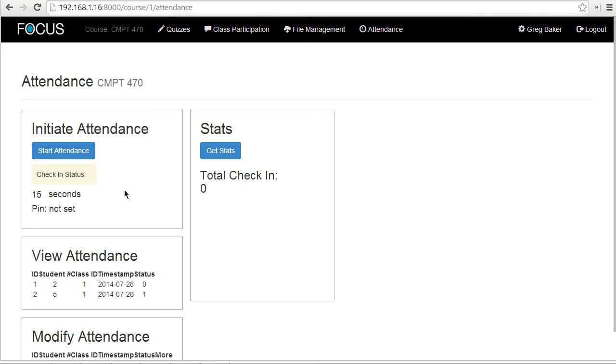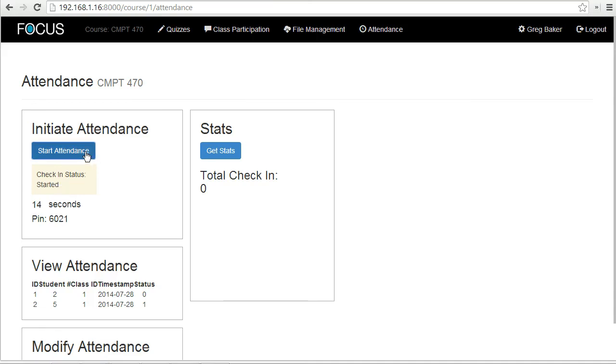So let's also test another functionality now. Let's test the initiate attendance functionality. So let's just go ahead and click start attendance. And note that for this purpose, it's currently only 15 seconds, so we can demonstrate it quickly. And then you can also note that the pin's been generated below. So I've checked in a student, and when we click get stats, we can see that we now have a total of 1 student checked in. And you can note that the timer has now run out. And do note that the pin is a generated 4-digit random number.